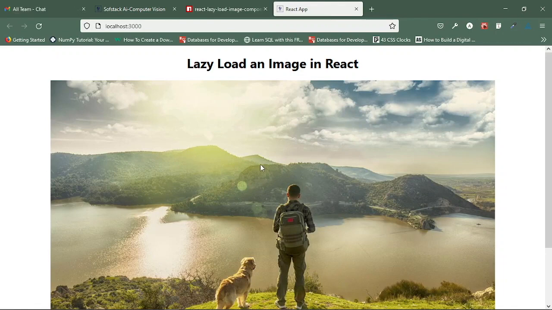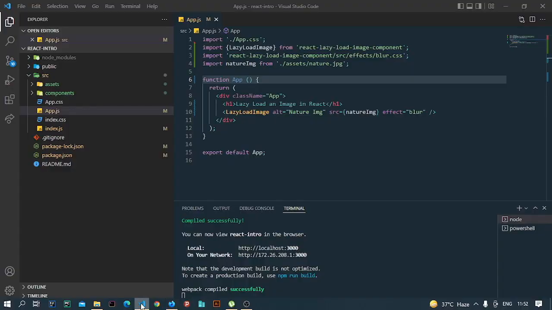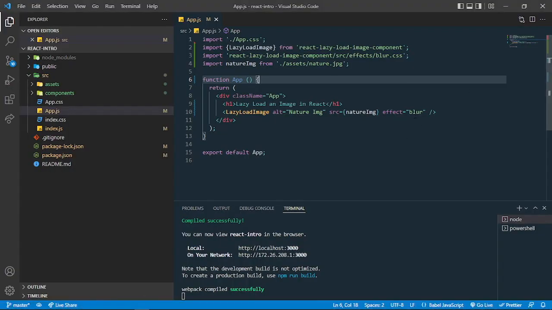So you can also use the other values, which is black and white and original opacity. For that you also need the import of the CSS, then it will work. So this is how you can use lazy load component in React.